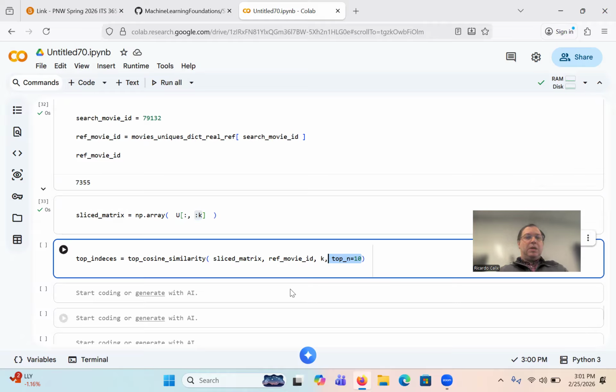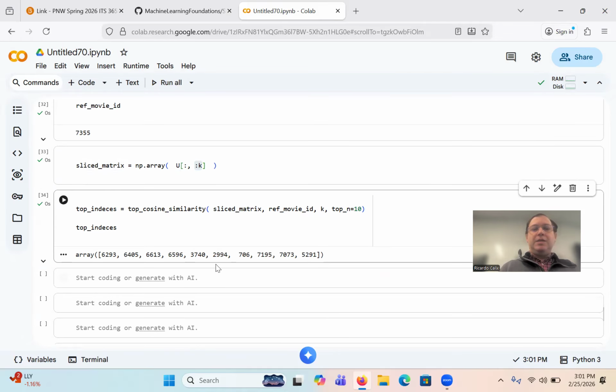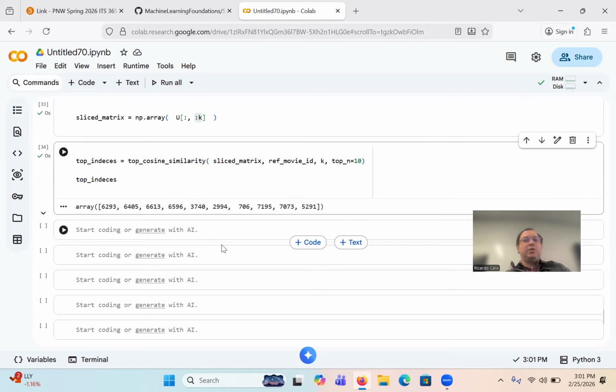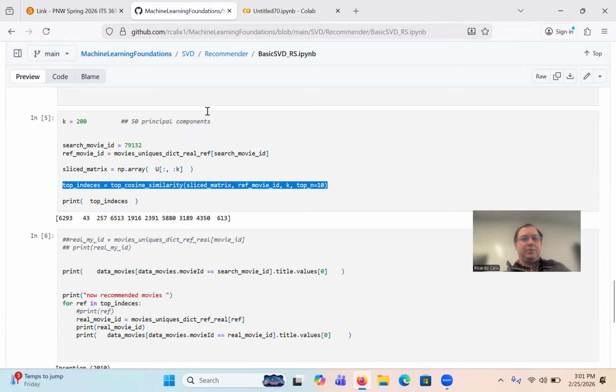That's it. So if I run this one then, top indices, and these are the movies that are recommended, and that's it. This is how it recommends the movies. And now, obviously, we don't know what that means, right? They're also not the original IDs, they're the mapped IDs. So we just have to reverse the process and look at what these movies are. So that's the last part of it, and that's the code.